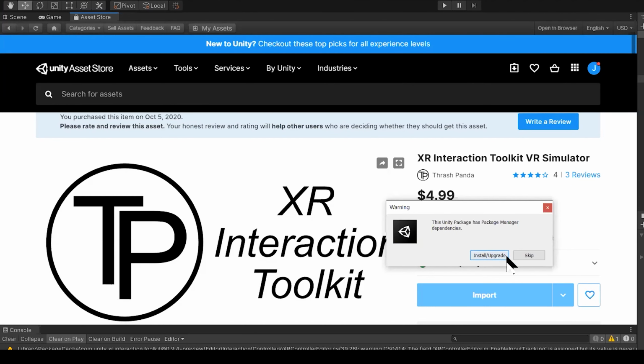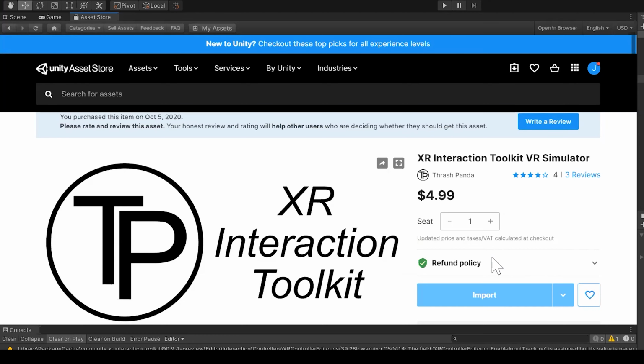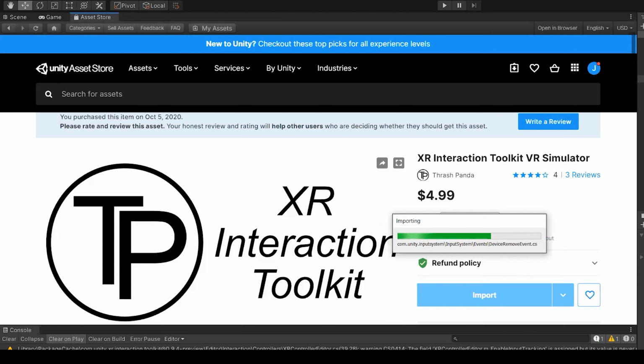This dialog, I'll be honest with you, I'm not sure if it matters, but what I did and what works every time is to install and upgrade. The downside is it's going to have you reset Unity like twice during this process, which, depending on how fast your computer is, is going to take a little bit of time. You could try skipping it, but I don't know if that'll work for sure. So we're going to reset it.